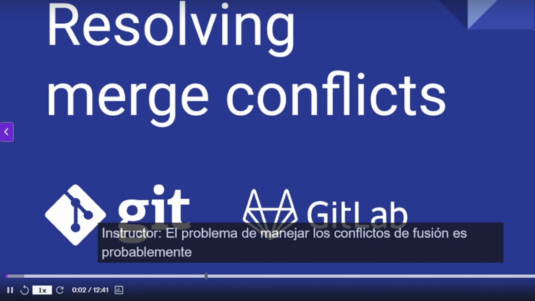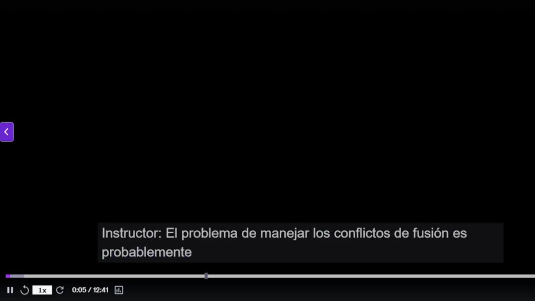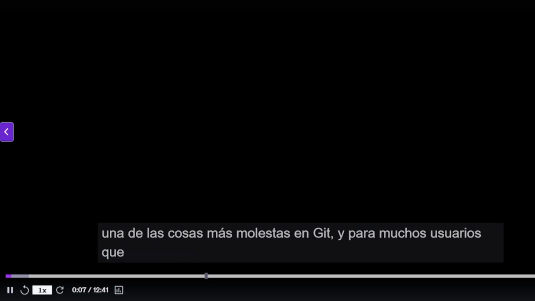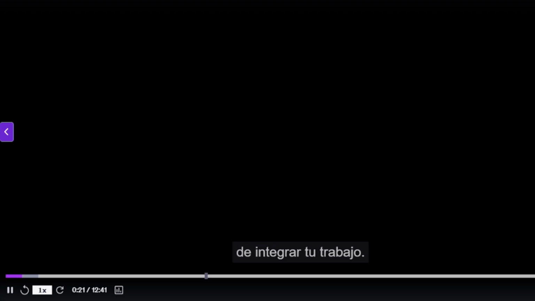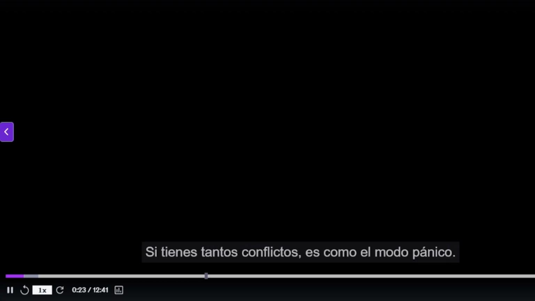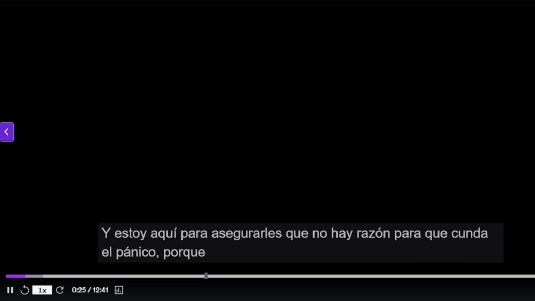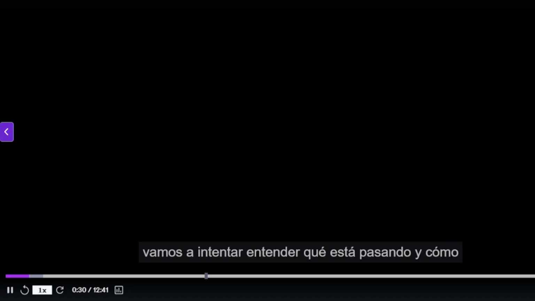The problem of handling merge conflicts is probably one of the most annoying things in Git. And a lot of users trying to get started with Git, trying to understand how to work with someone, especially if you're getting changes from your colleagues inside your repository and trying to integrate your work, you're getting these merge conflicts, it's like panic mode. And I'm here to reassure you that there's no reason to panic, because we're going to try to understand what's going on and how we can resolve this merge conflict.